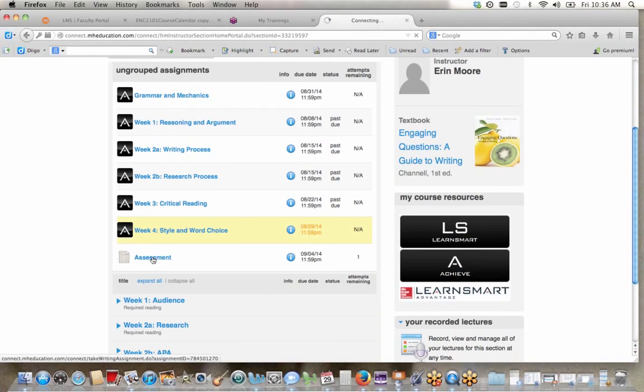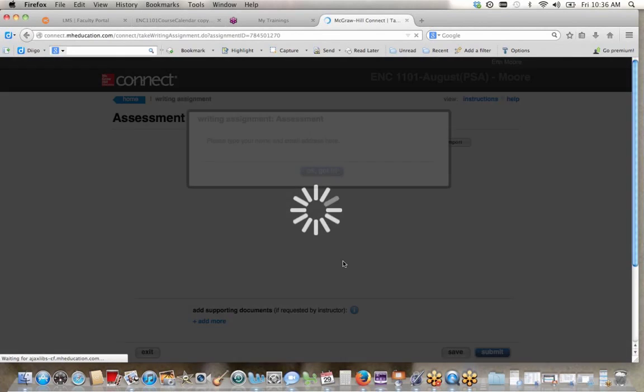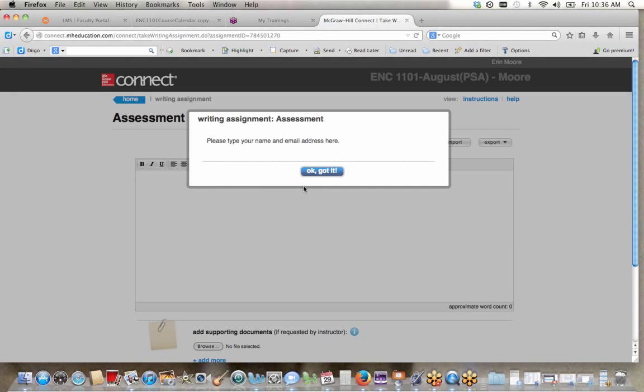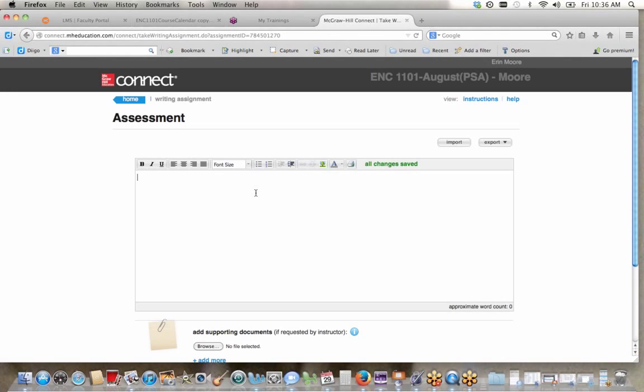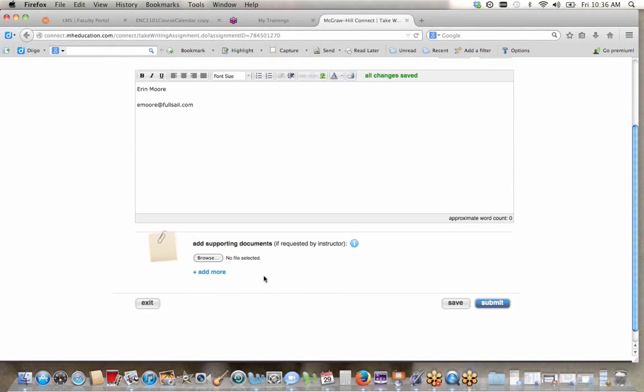So let's go ahead and click on assessment again. All you need to do is type your name and email address in the box provided. And we would like you to do this by Sunday of week 1. So this is really short, and all you have to do is type your name and your email address and then click submit. So that's it for McGraw-Hill.